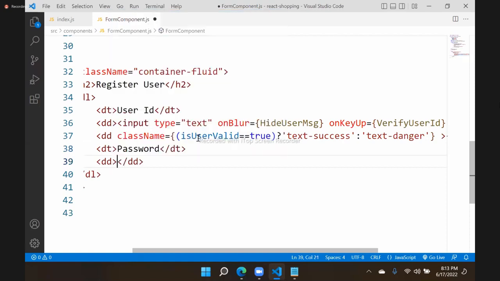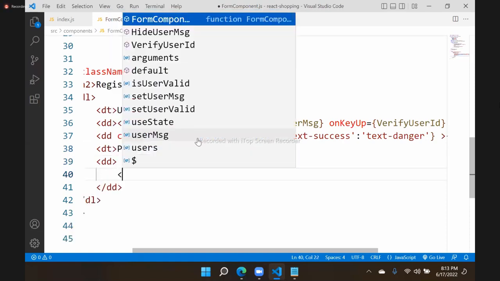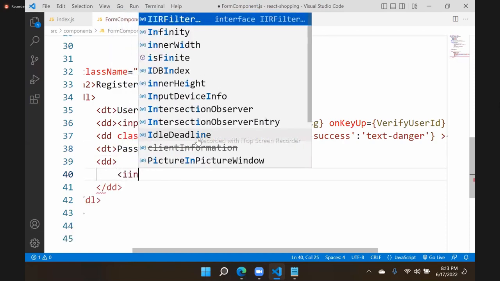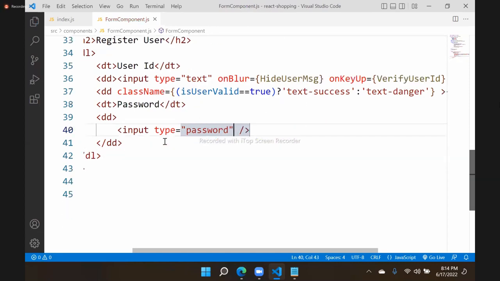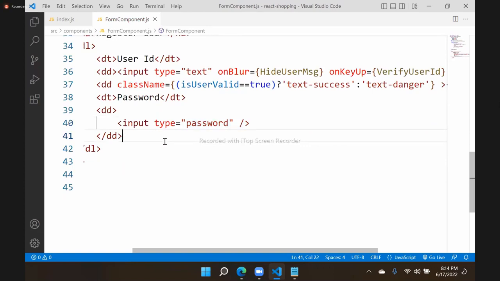And I need to verify input type. Input type is equal to password. So password, okay. And here I need to verify the password and display the password strength. Is it weak or strong or poor? Then generally, how do you do the validations for that? We have regular expressions. Am I right?